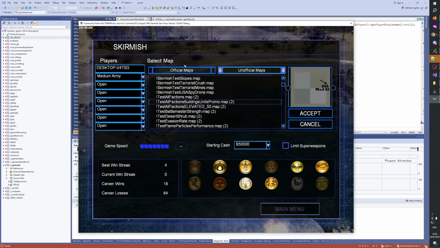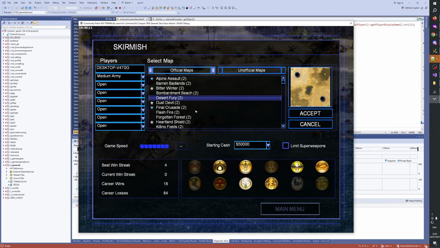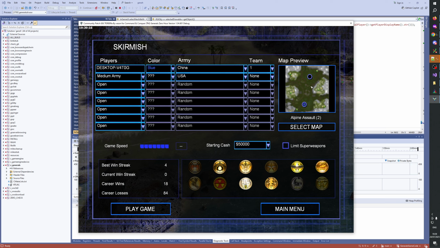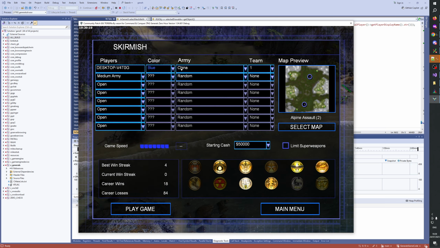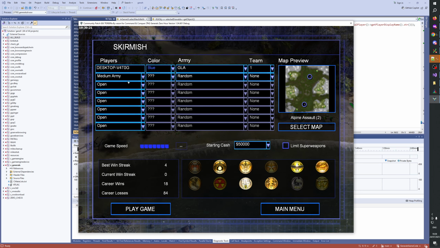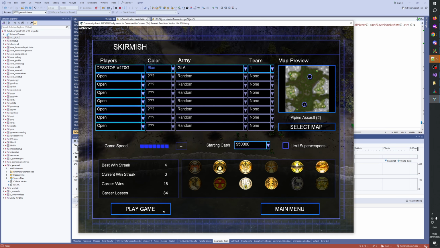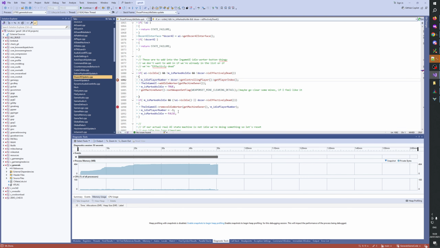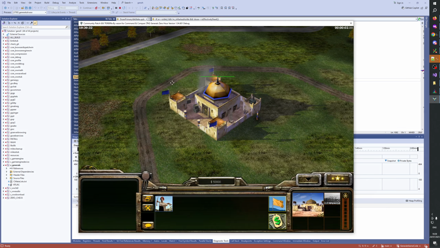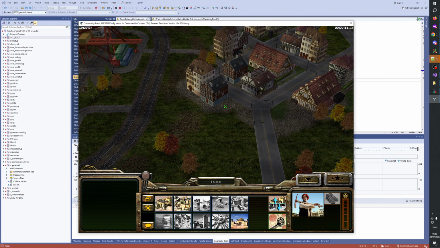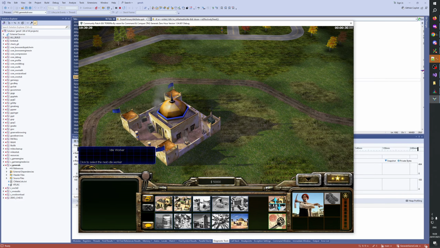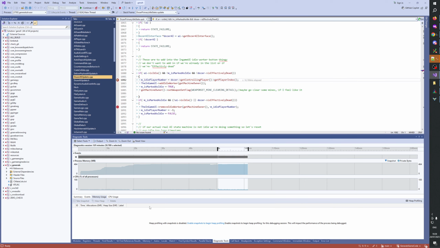Okay, so basically we take an official map, right? Desert Fury. Let's take Alpine Sol. There are some houses here, right? Let's take a GLA. Okay, so we have an idle worker starting here. Now if I move him here, okay, how is he removed?